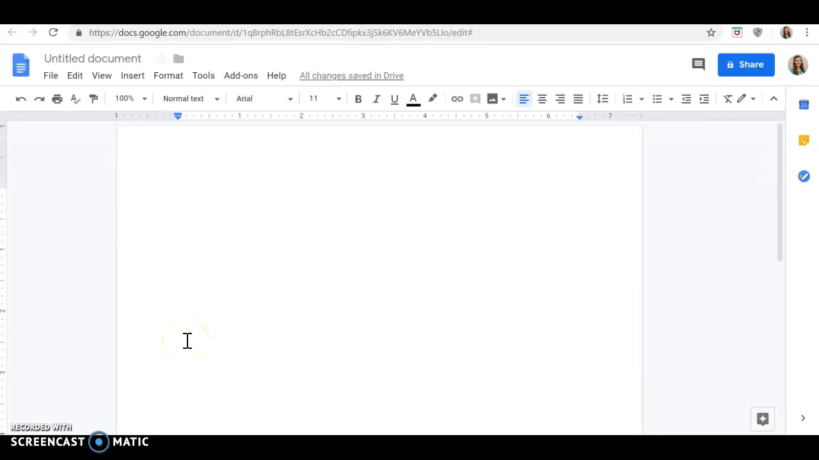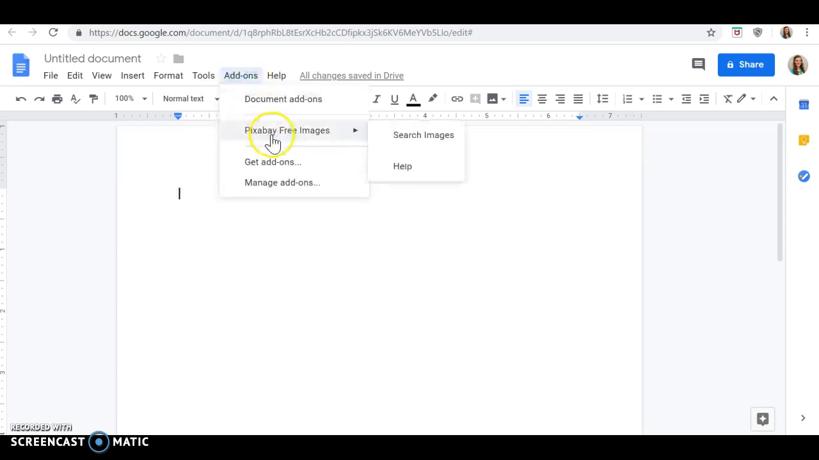The Google Doc add-on I decided to use is called Pixabay, free images, and this is a search engine that allows you to search images from the web that are free of copyright, which means that you can use them without giving credit to the artists in most cases.